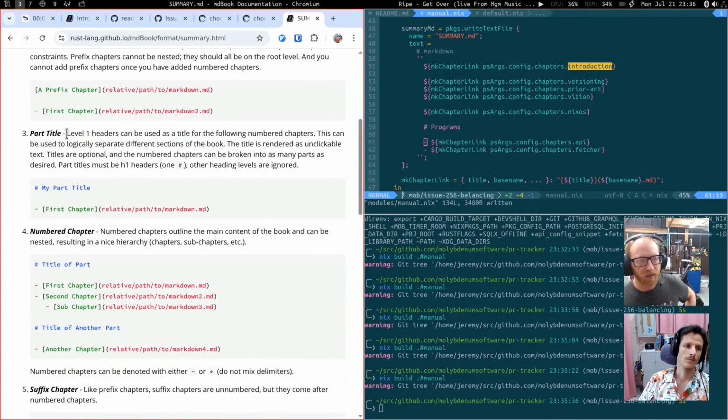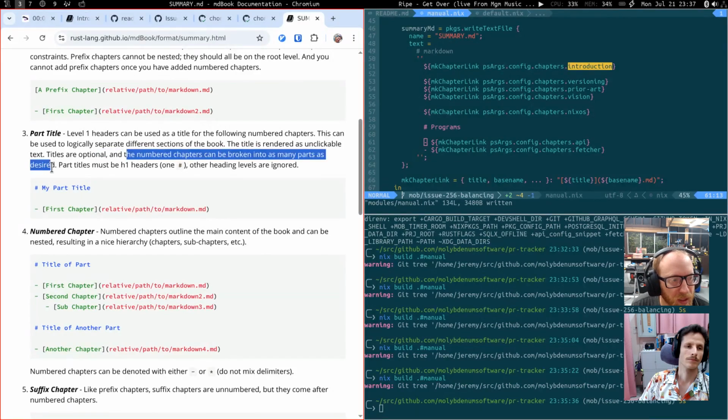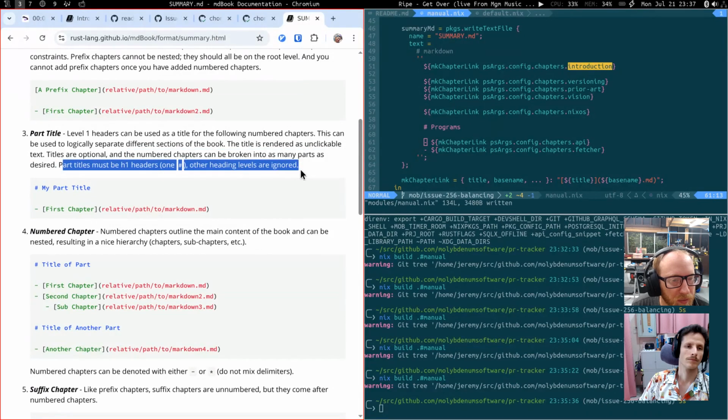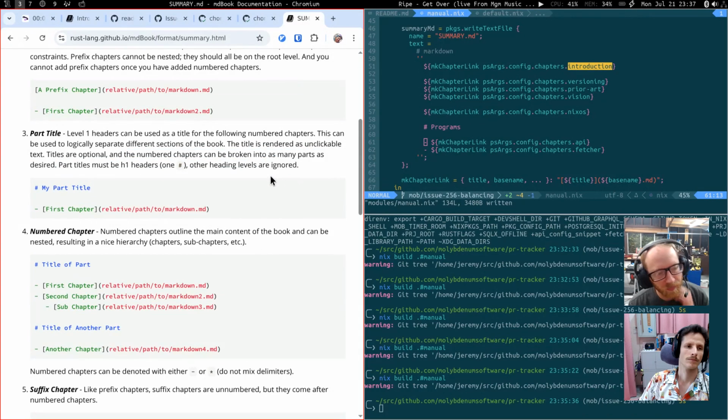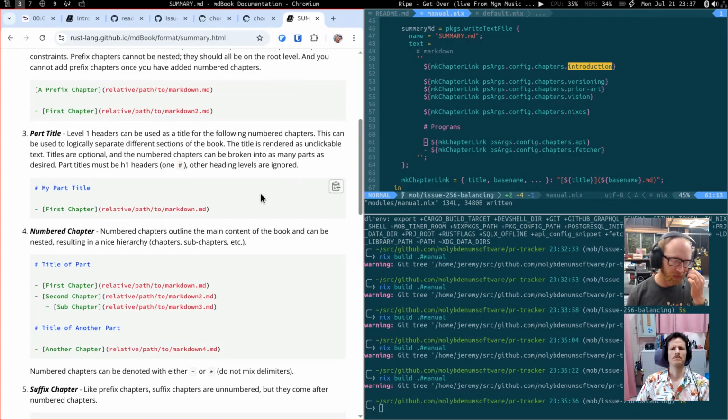Part title. Level 1 headers can be used as a title. Can be used to logically separate different sections of the book. The title is rendered as unclickable text. Titles are optional, and the numbered chapters can be broken into as many parts as desired. Part titles must be H1 headers. Other heading levels are ignored. It doesn't explain the thing we're running into, but these docs read to me like they wouldn't expect us to do what we're trying to do.